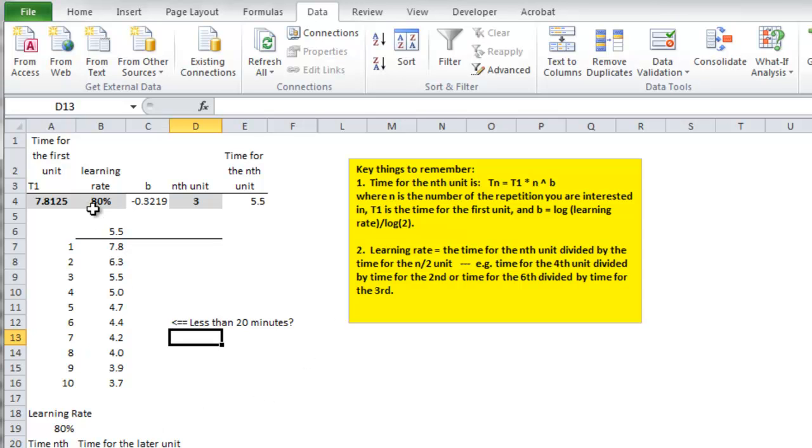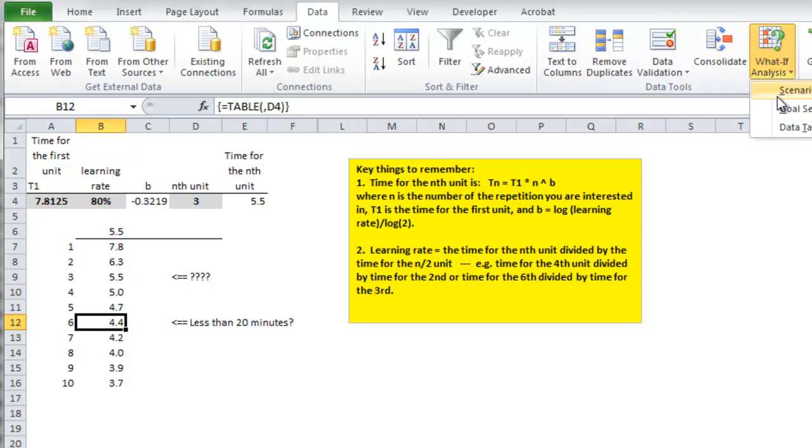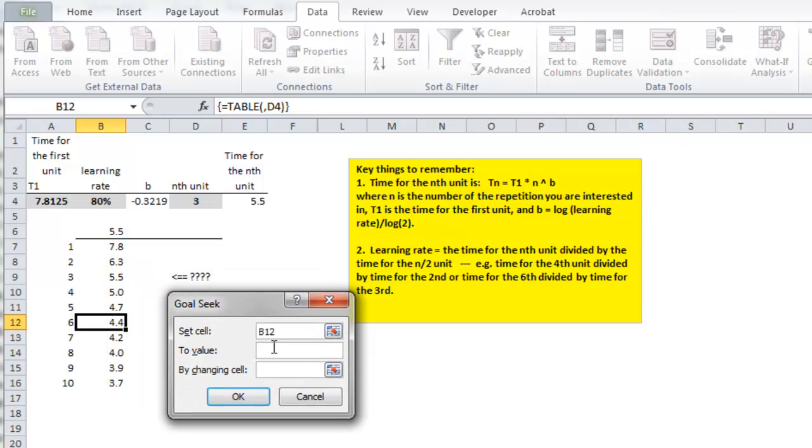And so you could just put 80% in here if you want to, if that bothers you, because we're not using these right now. The question is, they want to make a decision after the third unit. So what time does this need to be so that this is less than 20 minutes? That's the setup. Given this 80% and this needs to be 20 minutes or less, what does this T1 have to be so that that is 20? Well, that's my Goalseek again. I want to set that cell to 20 minutes by changing that cell there.